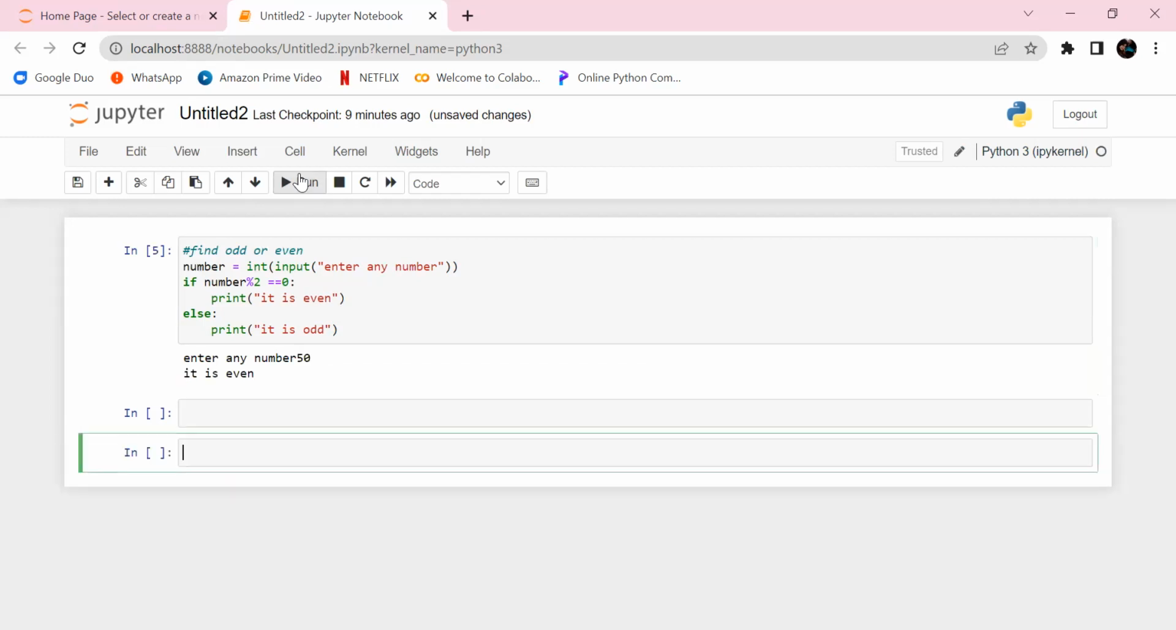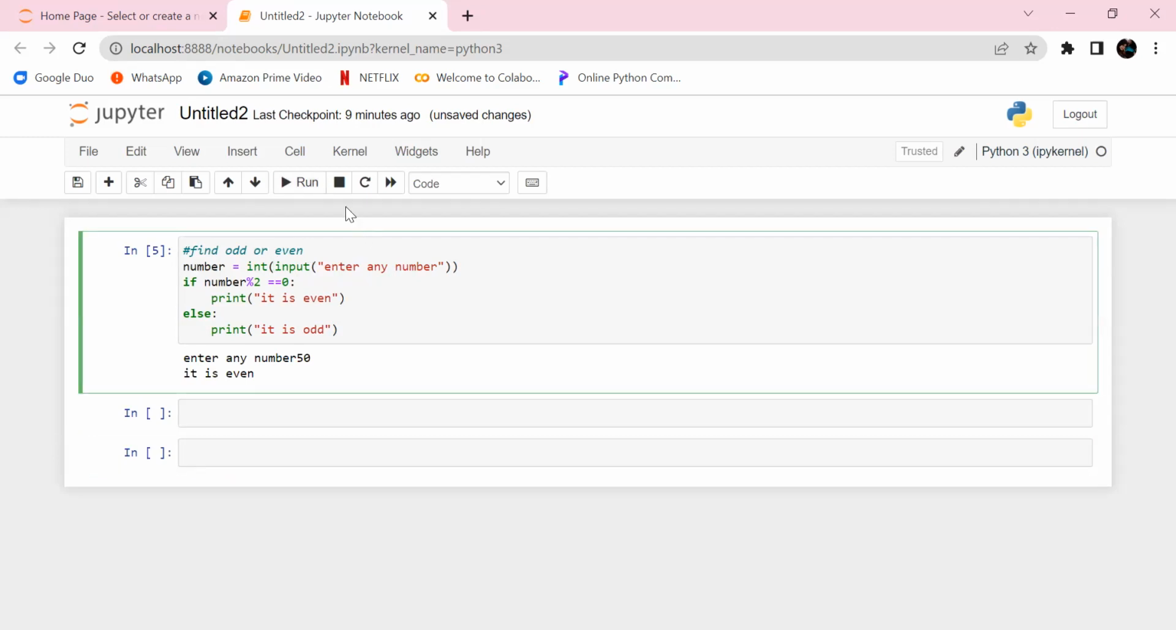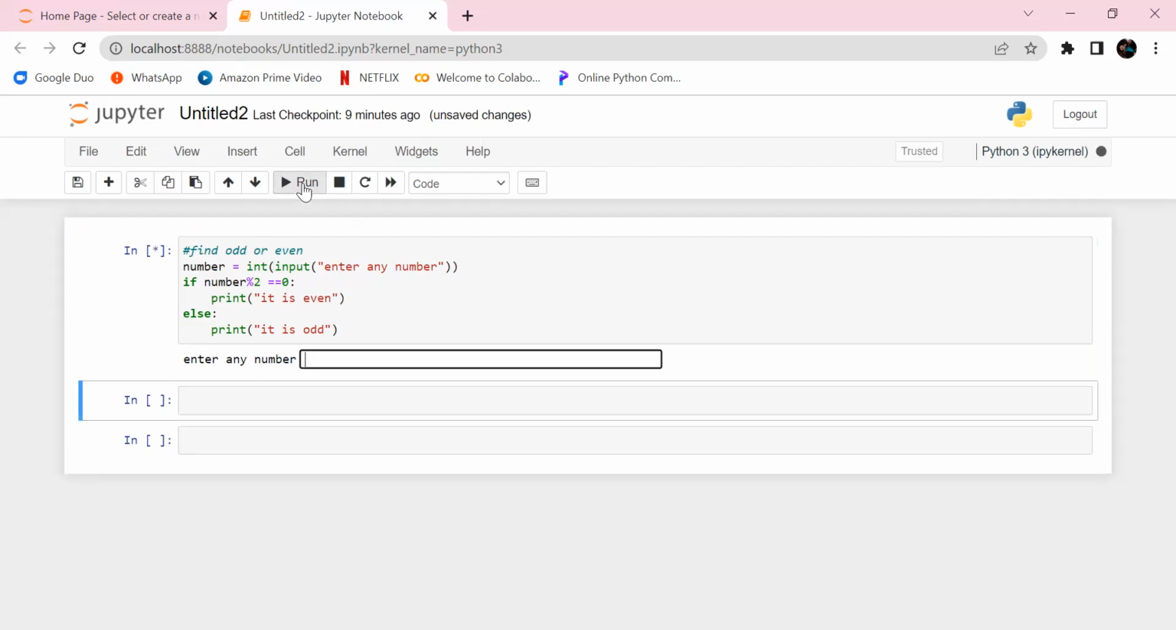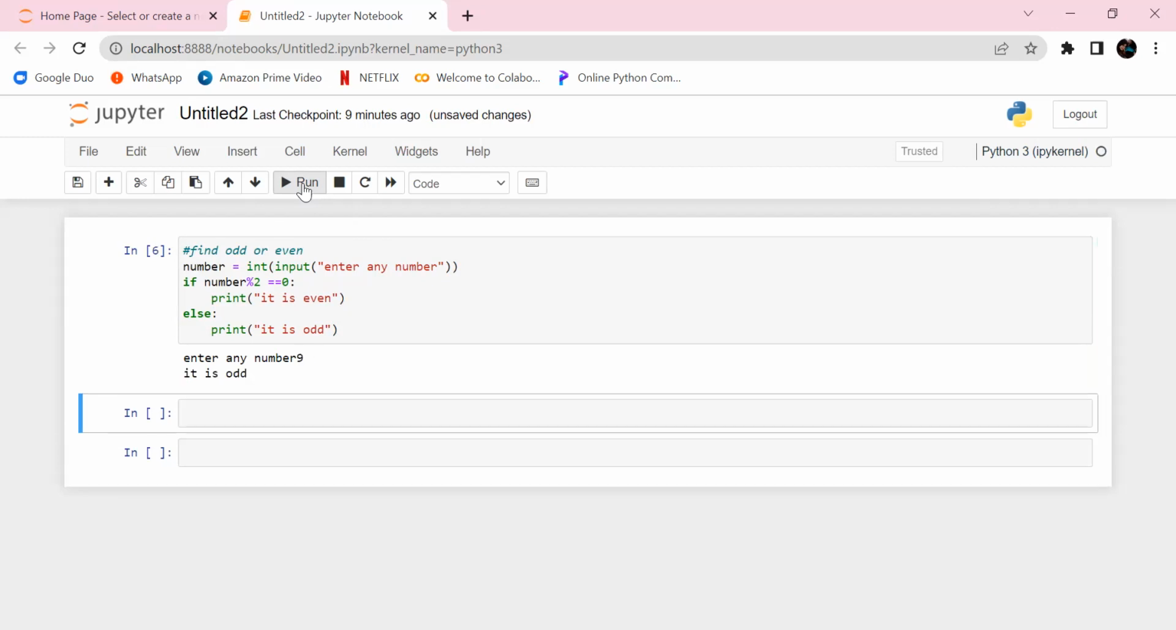So if I run it once more, entering a number, I'll write 9. We can write any number. It is odd. So it says it is odd.